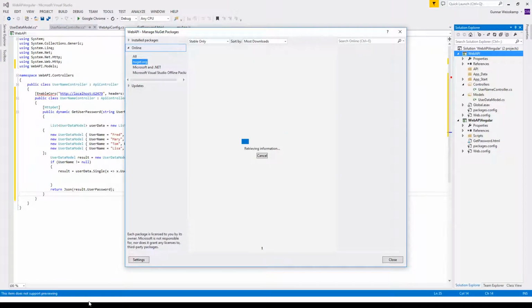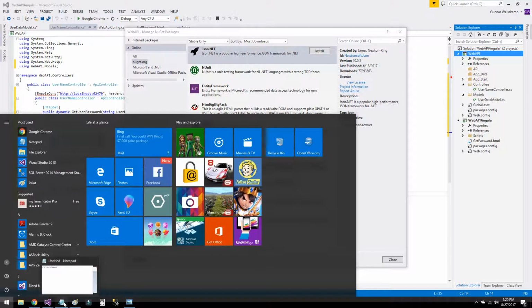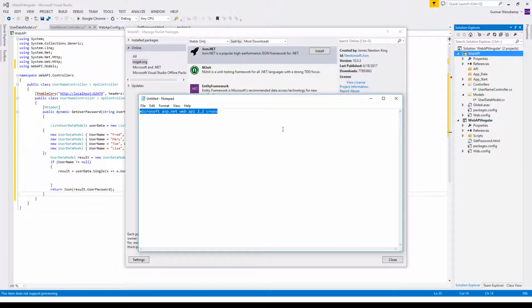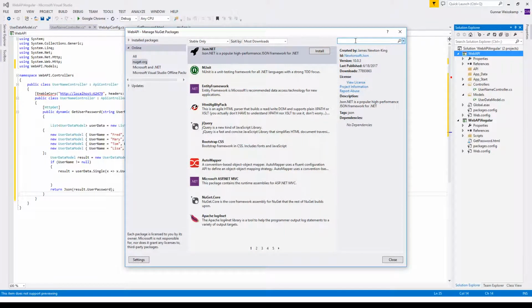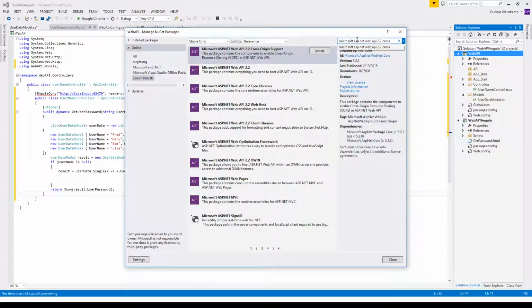The name of the package is, I've got it here in my little text file. It's this one. So if we just type that in there, we'll get the right package coming up. So this cross-origin support, you might hear it commonly. It'll bring this attribute in line. We've still got to add a namespace in here, but it will bring all these components in, which allows this domain to go into this API.